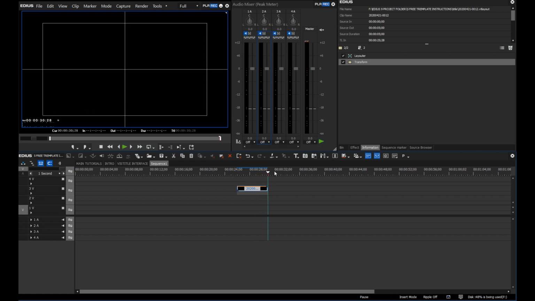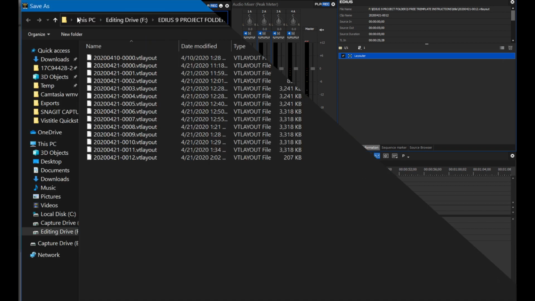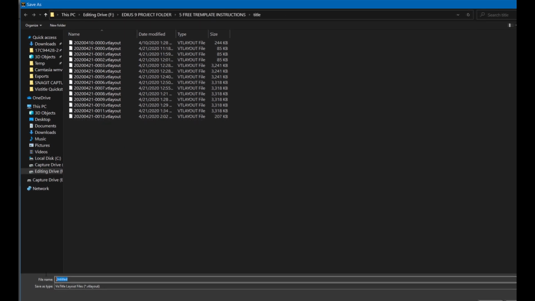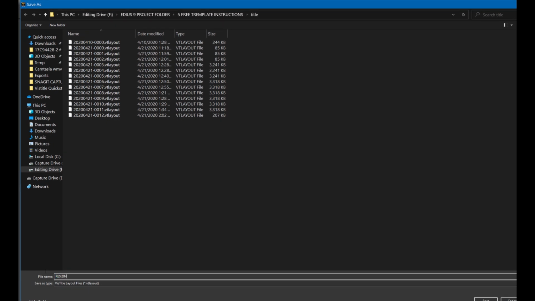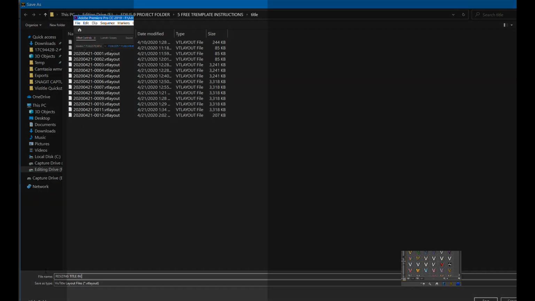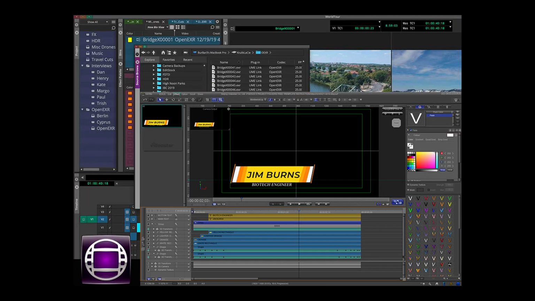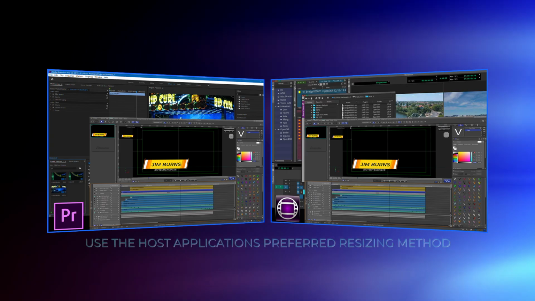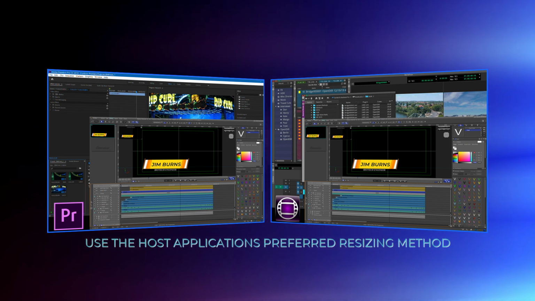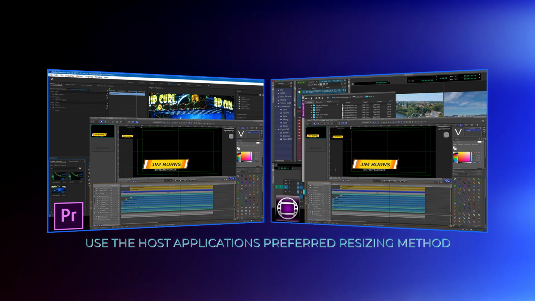When finished, save the title with a specific name. I would also create a separate folder for storing your finished layouts. This is just another way to protect your work. For those of you using Premiere Pro or Media Composer, import the templates as you would any other Vistitle layout. Resize and reposition titles using your host application's preferred method.